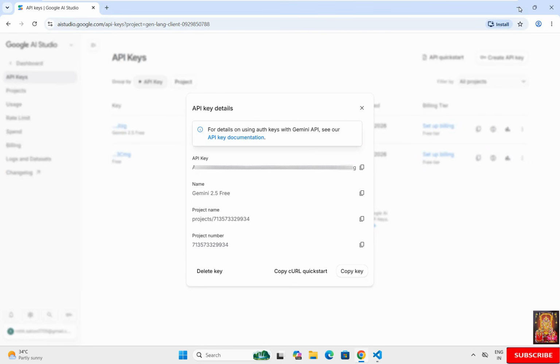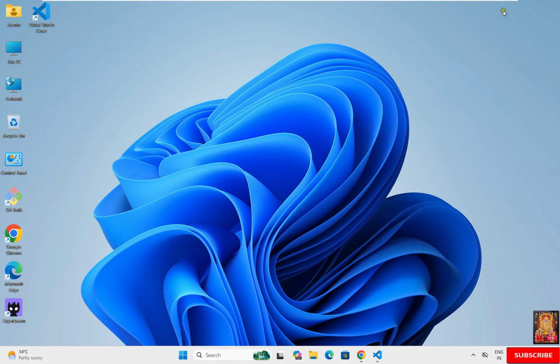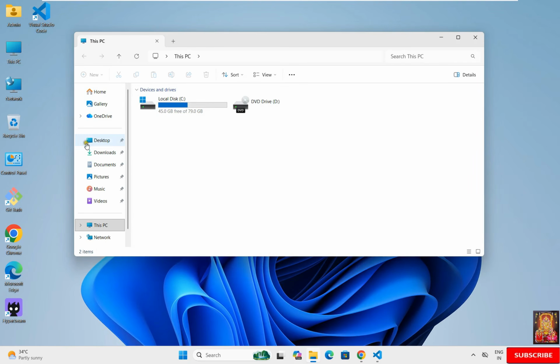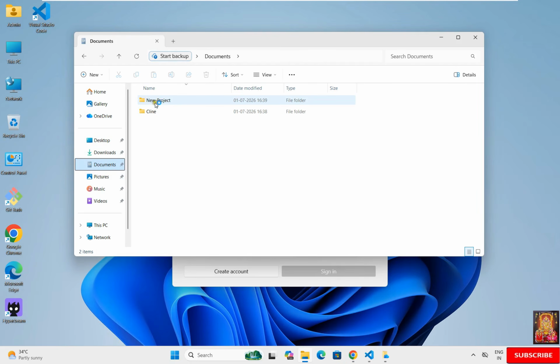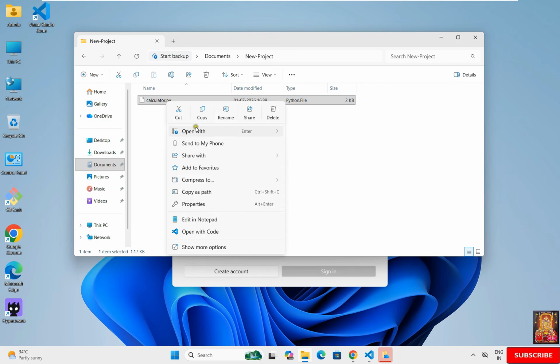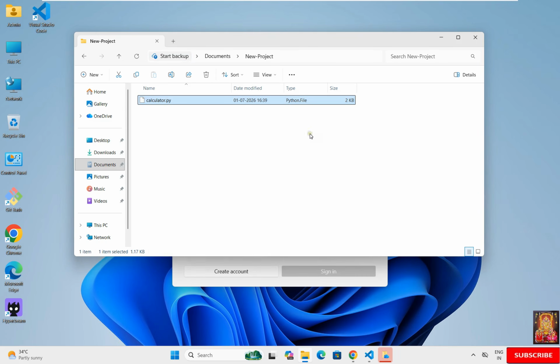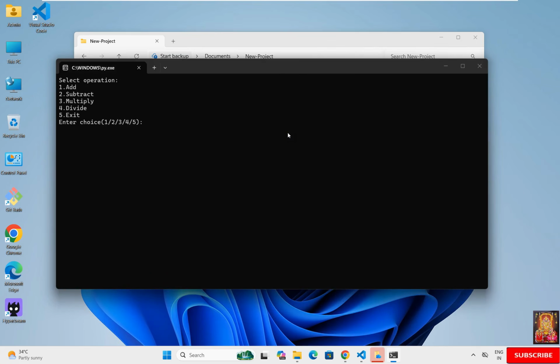Minimize VS Code, minimize web browser. Double click on This PC. Click on documents. Double click on new project. Right click on calculator.py. Open with Python. Now the calculator is open. So let's test whether it's working or not.